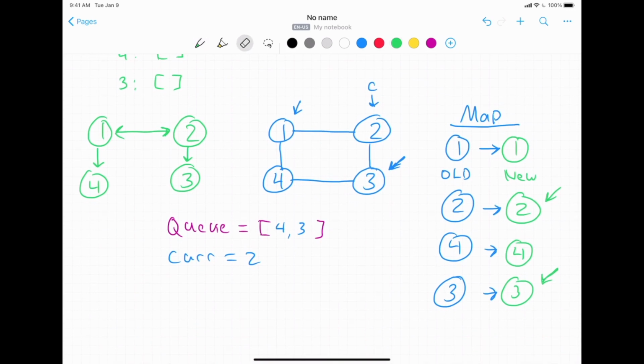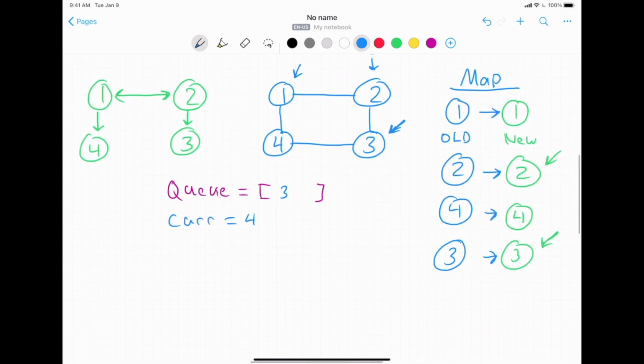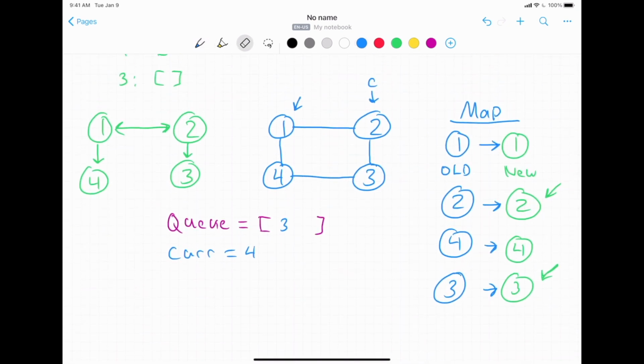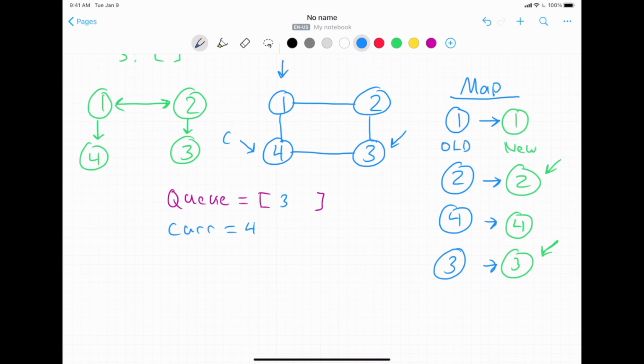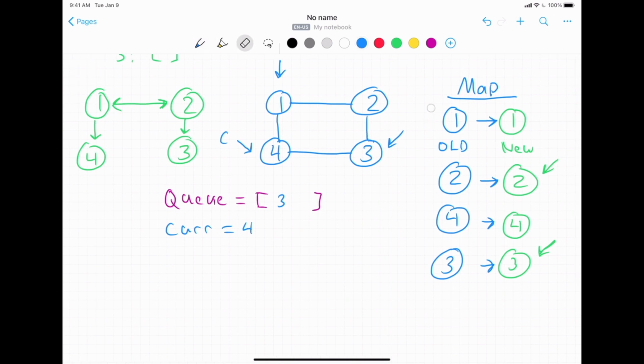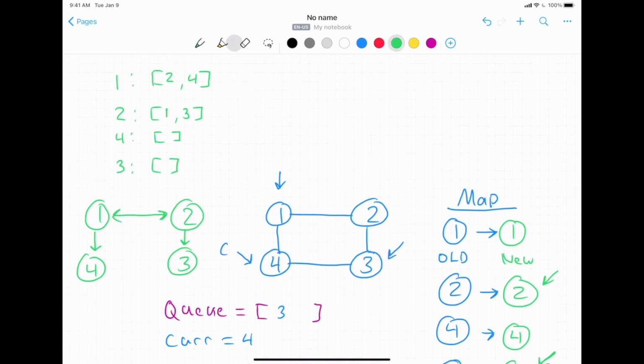So now we've finished processing all of 2's neighbors, so let's look at 4's neighbors, right? So we grab 4 from the queue. So our cur becomes 4. And now our queue only has 3 in it. And now we say, okay, well, what are 4's neighbors, right? If we say now, this is our cur, well, 4 has 1 as a neighbor, and 4 has 3 as a neighbor. Okay, so let's look at that. Is 1 in our hash map? Yes, it is. So all we need to do is just connect 1 and 4. And so we'll just push 1 onto 4's neighbor list.